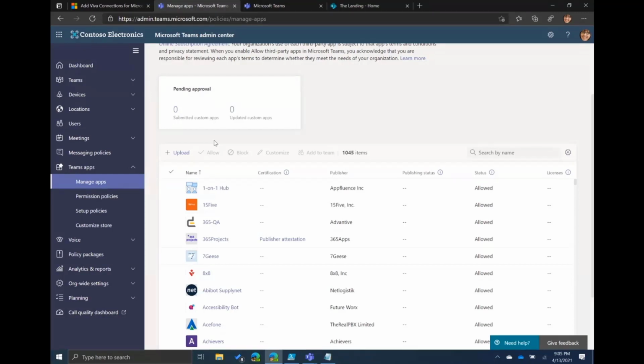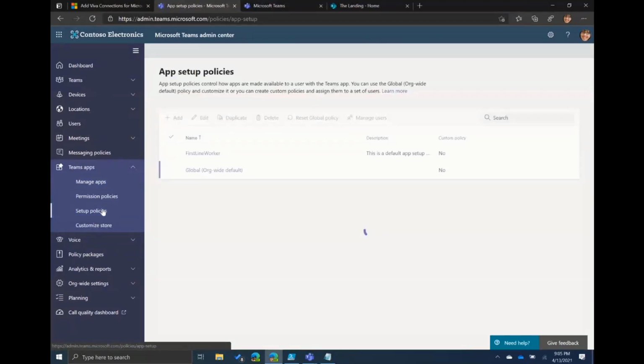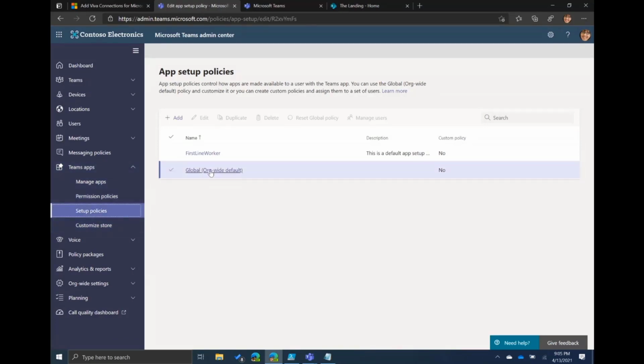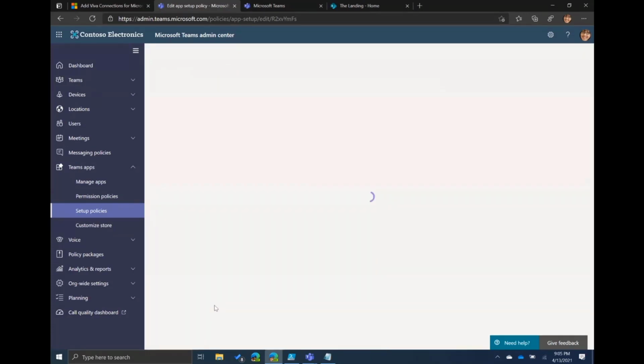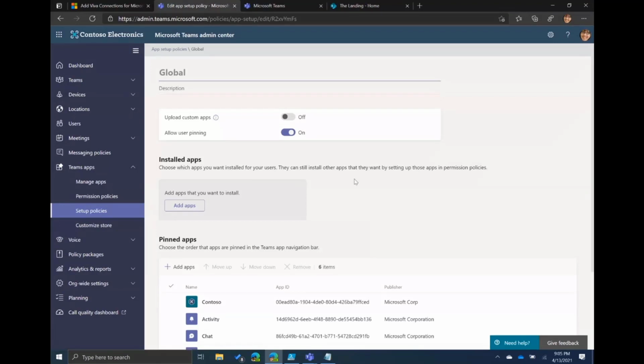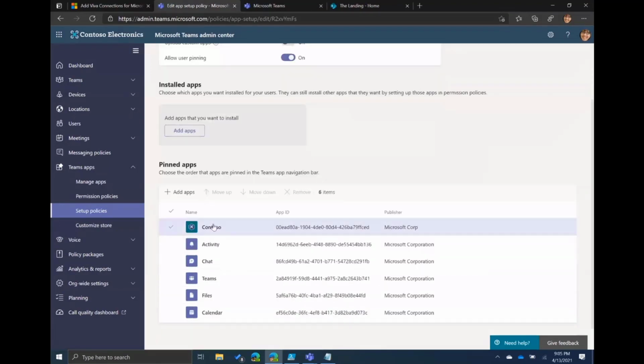One of the things we highly recommend is that you pin this app by default for all of your users at the top of your Teams app bar, and that becomes your company branded entry point into the experience. I'm here on setup policies, and I'll go to this global org-wide default policy, and you will see the Contoso app show up as soon as the page finishes loading. The Contoso app shows up as the first app in the list on the Teams app bar.